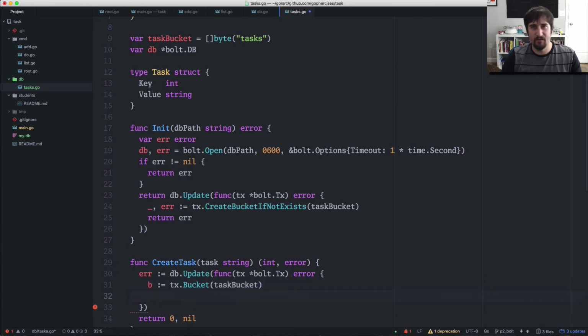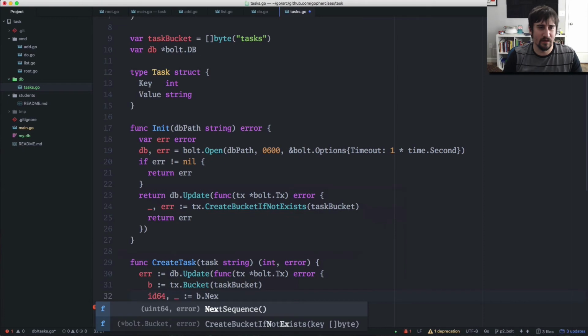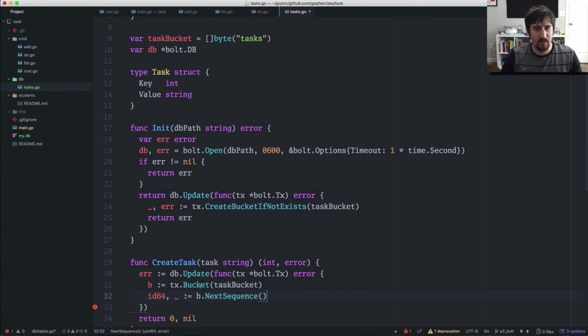And then once we have the bucket, we want to create or figure out what the next ID is. Well, I told you before that Bolt has a way to sequentially generate IDs for us for any single bucket. So what we're going to do here is id64, underscore, is going to be b.NextSequence is what it's called. And you can see here that this returns an unsigned int 64 and an error.